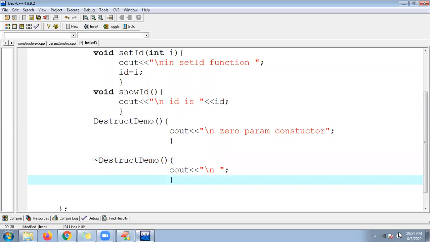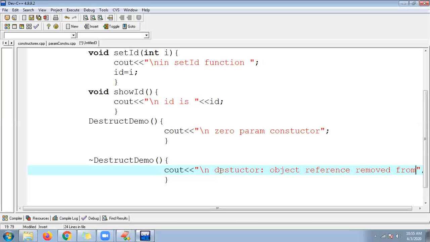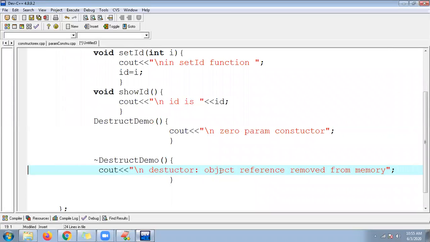Then destructor demo. Guys, can you hear me? Yes, sir. So here, destructor: object reference removed from memory. I want to give this message: object reference removed from memory. So here I'm using the tilde symbol. Can you see a tilde, guys? I applied a tilde before the name, so this indicates a destructor. This indicates destructor, guys.